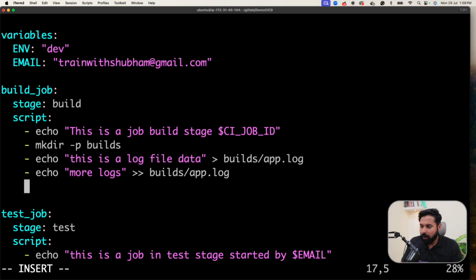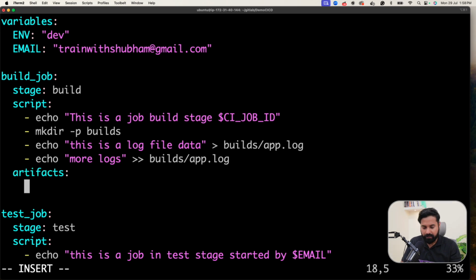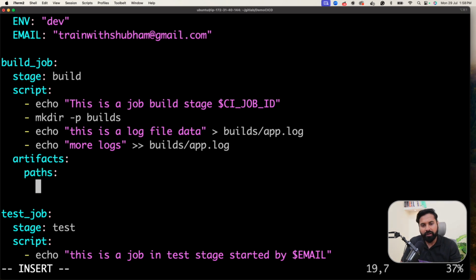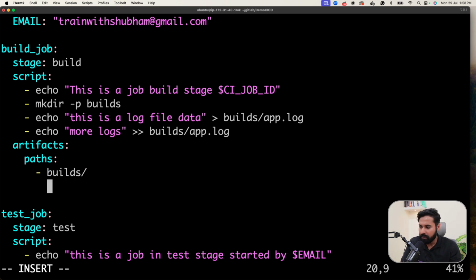Great. Now what I'll do is I'll create artifacts. Okay, artifacts. Now in artifacts I'll give paths. Okay, paths. Now what is the path to my artifact? It is simple, it's just builds. Okay, this is just the builds folder, that's it. And I want this artifact to expire in some time. Why? Because I don't want to have a lot of data getting stored in my GitLab.